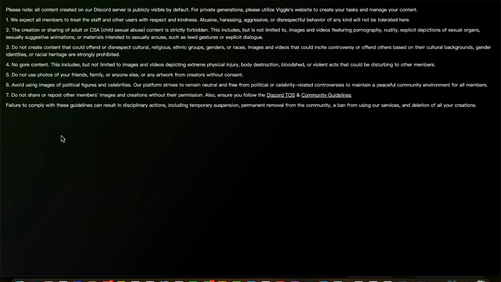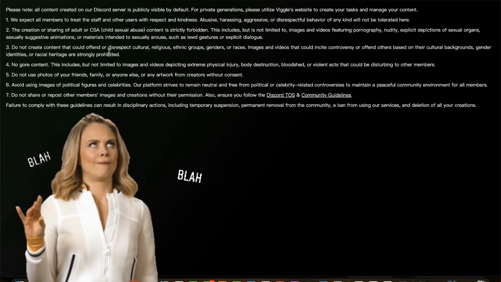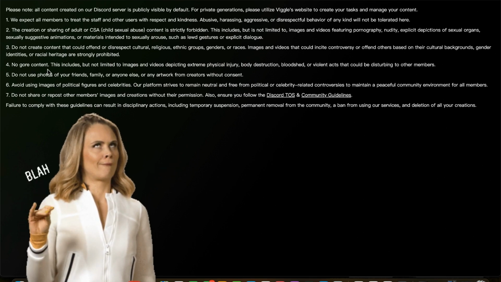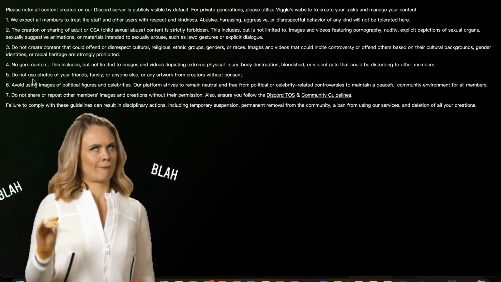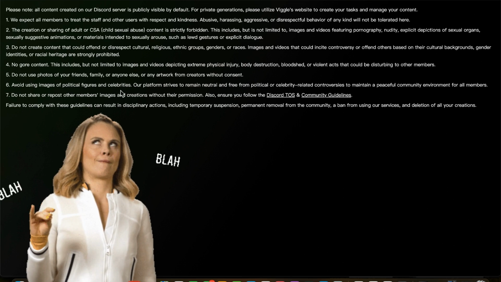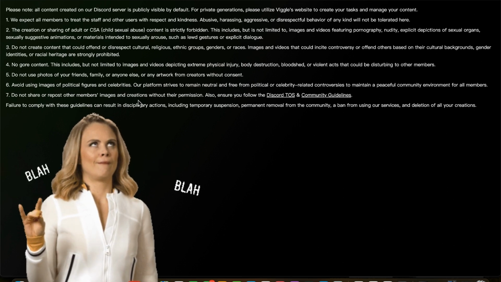Quickly, let's look at the community rules. All members should treat the staff and others with respect. The creation or sharing of adult content is strictly forbidden. Do not create content that would offend or disrespect cultural, religious, ethnic groups, genders, or races. No gore content. Do not use photos of friends, family, or anyone else without their consent. Avoid using images of political figures and celebrities, and do not share or repost other members' images and creations without their permission.